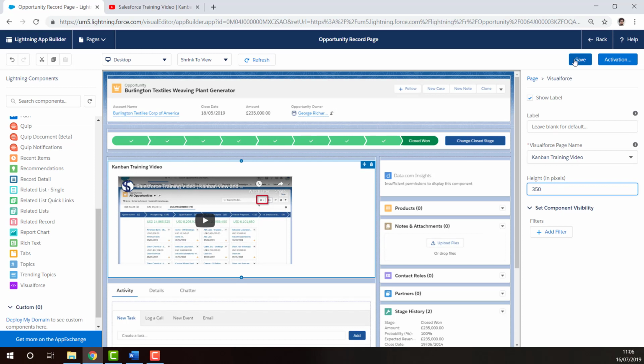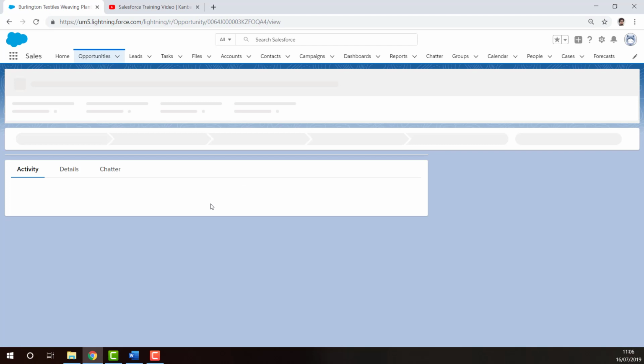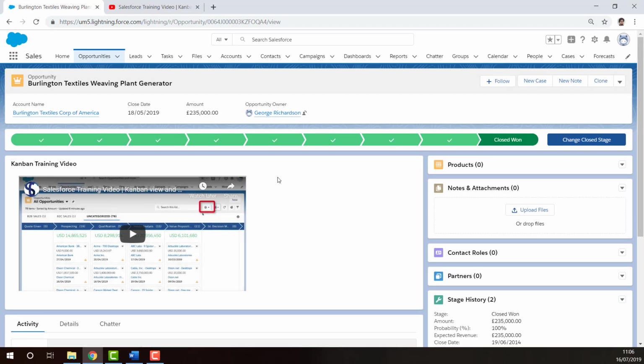Once I'm done, I need to save and make sure that my page is activated. While I'm not being prompted to activate, your experience might be different and Salesforce might prompt you to manually activate the page. If so, just follow the prompts it provides you with. With my component placed and I'm happy with the height, I'm going to go and have a look at the record page just to make sure that everything's there.